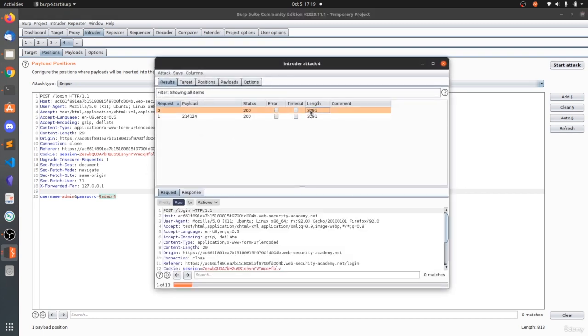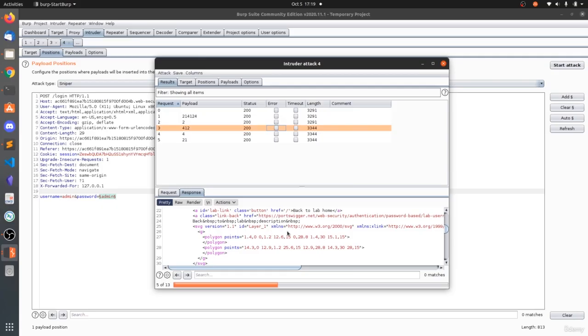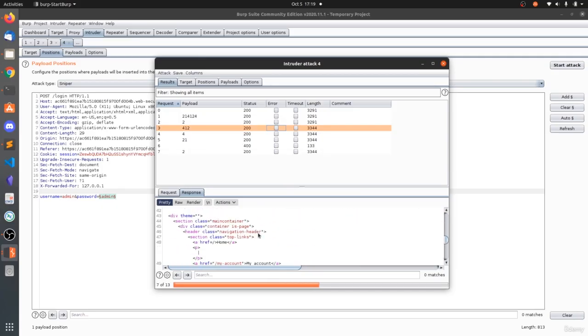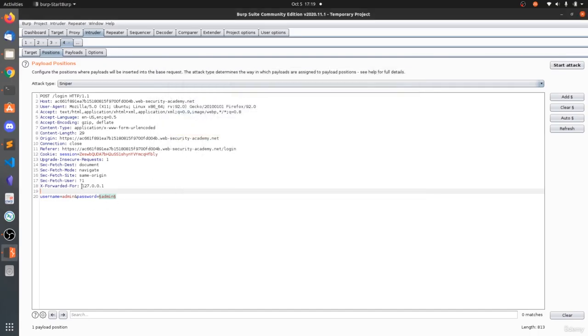3291 is the length and 3344. This 3344, again we are still getting rate limited. Here you can see too many incorrect attempts. So now we need to brute force this one also. You will have 127.0.0.1 to 127.255.255.255. All these addresses are localhost only, not only this single one. So we will be taking advantage of this one.